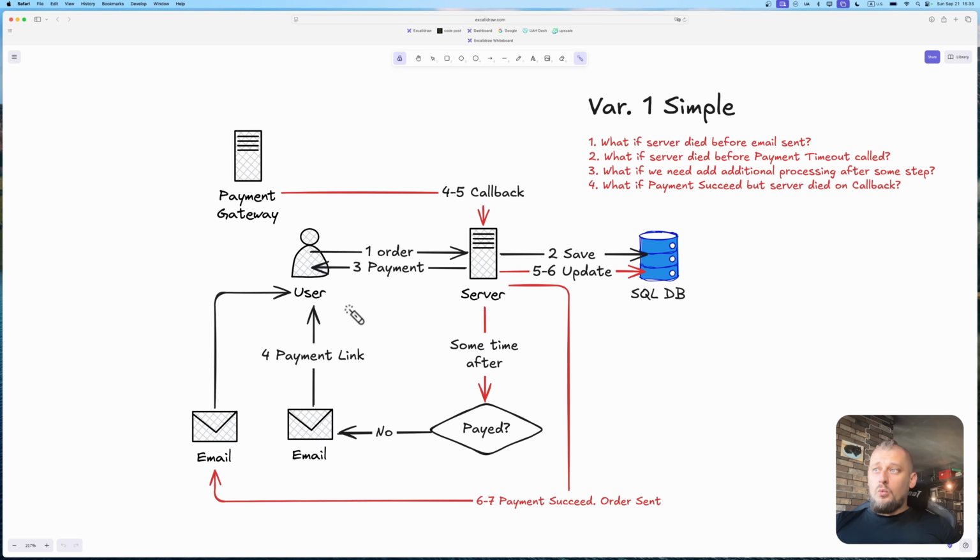So what we will do in the first step is create the simplest solution that can work at least somehow. We have the user, we have the API web server, and we have the database here. The user creates an order, we update the database with an idempotent record, saving this order in the database. Then we return the payment URL in the same response to the user.